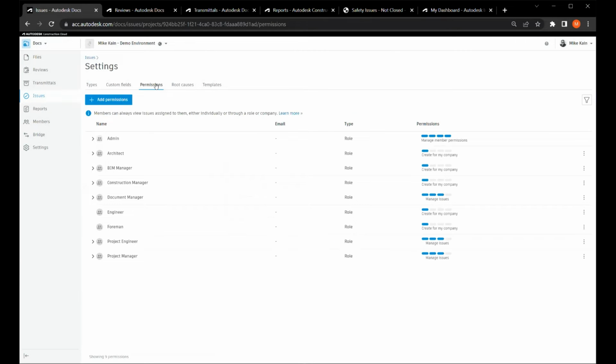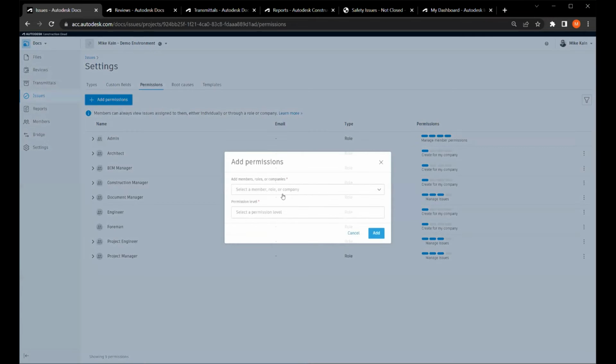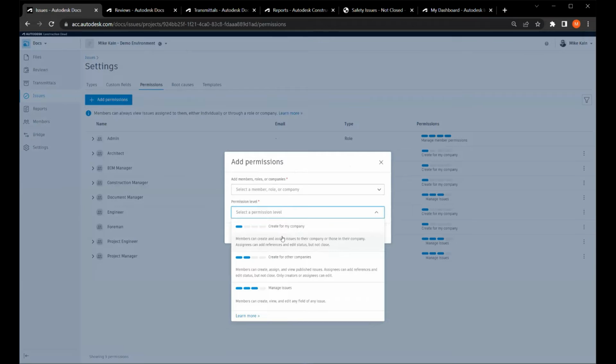Super importantly, permissions. So we have the ability to determine who can do what within our issues. Again, via individuals, roles, or companies, but we choose the permission level. Do we want to allow people to only create for their own company? Do we want to allow them to create issues for other companies? Or do we want to give them full manage issues permission where they can create, view, and edit any of the fields for any of the issues?